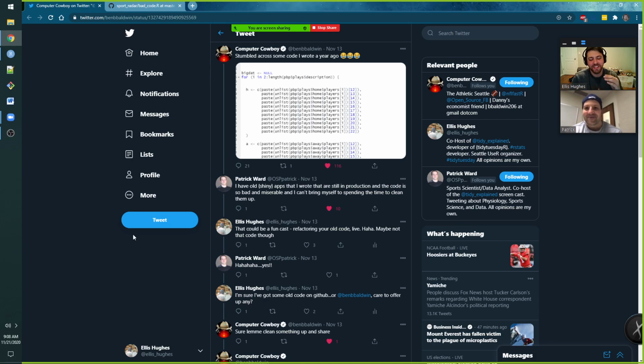Okay, so this is unlike any of the other TidyX we've done before. This is completely live, in the sense that we haven't practiced anything. We haven't gone through any of the code we're about to go through. We're going in blind, and we're going to talk through the steps that we would do, which was actually inspired by this series of tweets here.